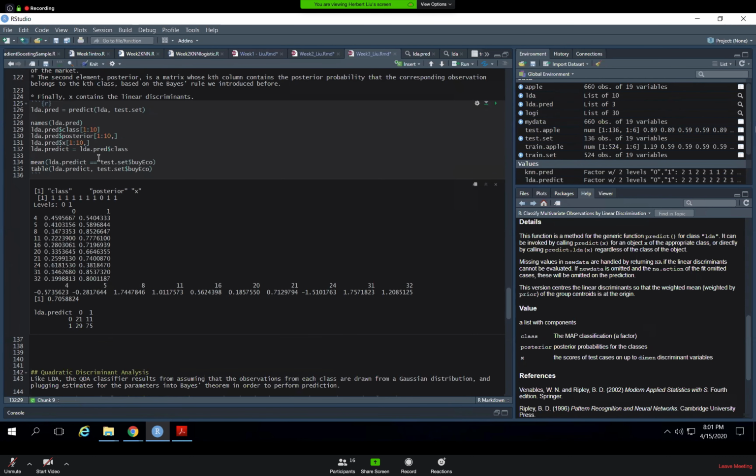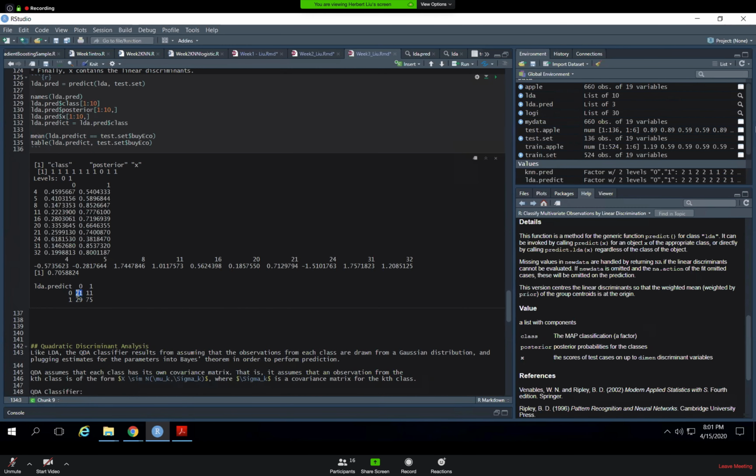Our predictions are based on the class value inside the prediction function. Then we use the same methods, where we test the mean and the table. Here we see we got 21 correct predictions when the true value is 0 and the prediction is 0, and 75 correct predictions when the true value is 1 and the prediction is 1. In general, we got 70% correct predictions based on the test data set. Okay.